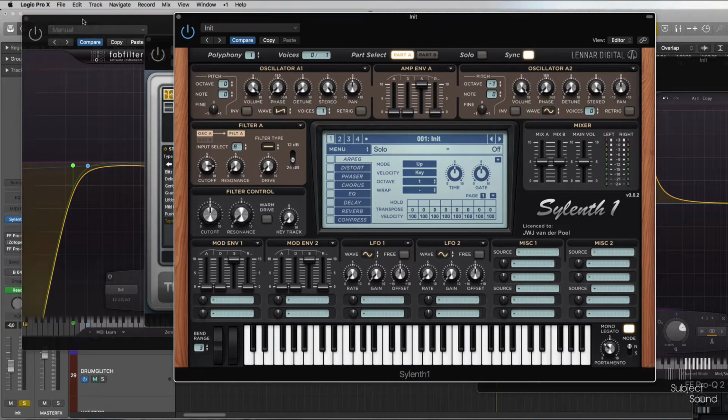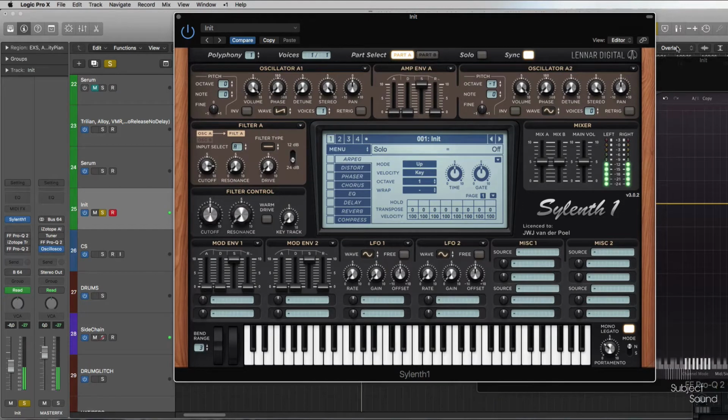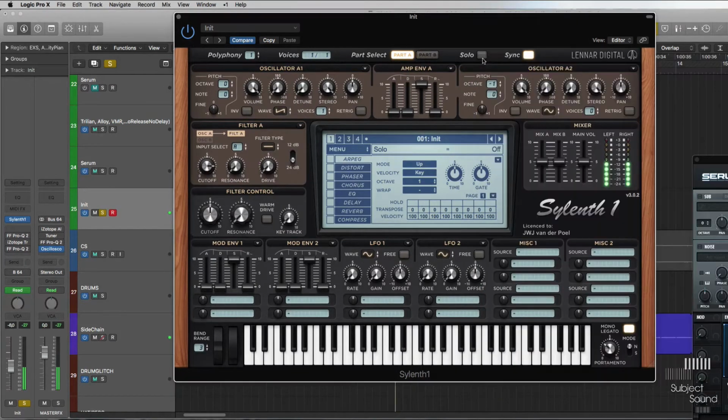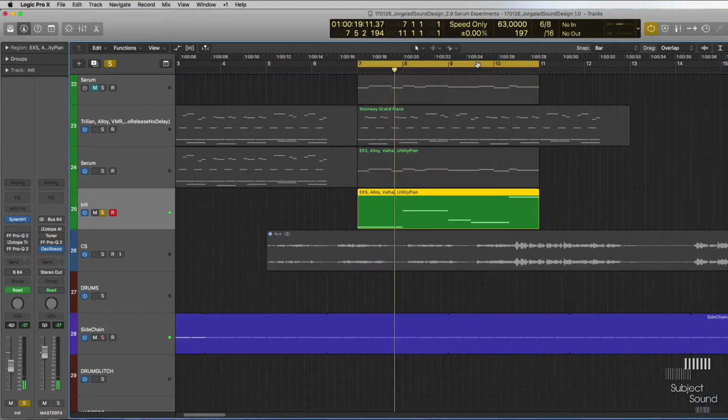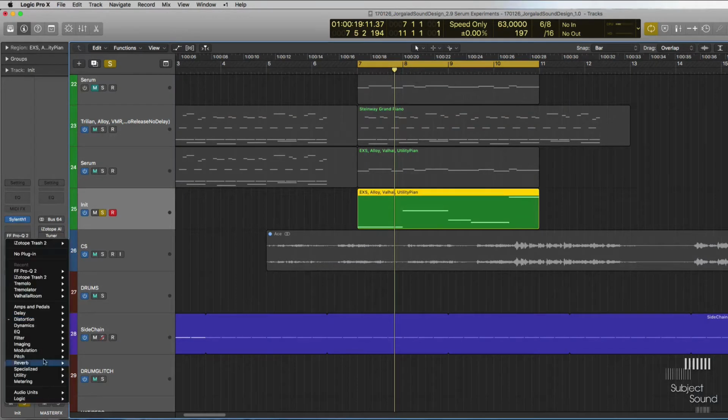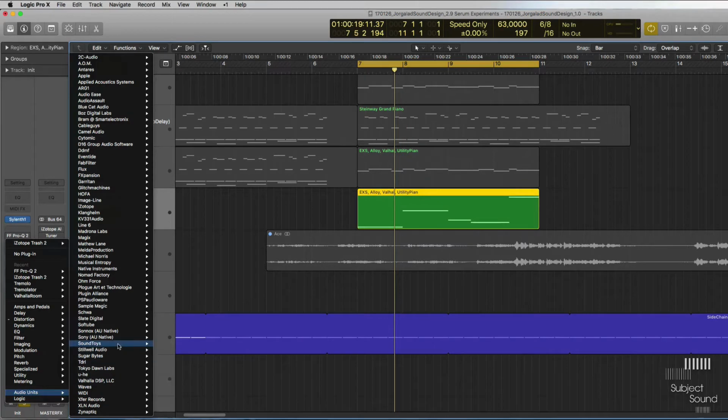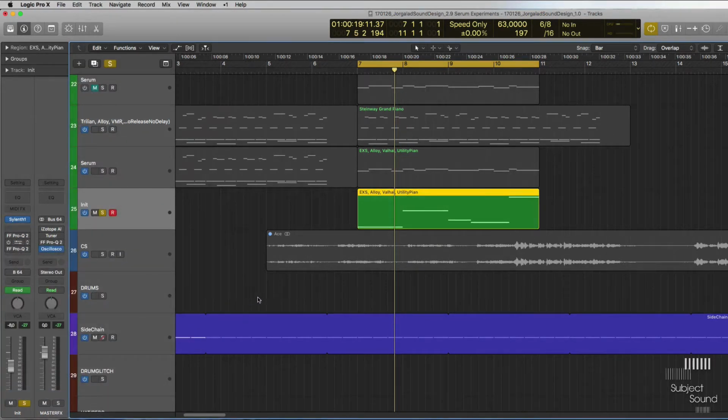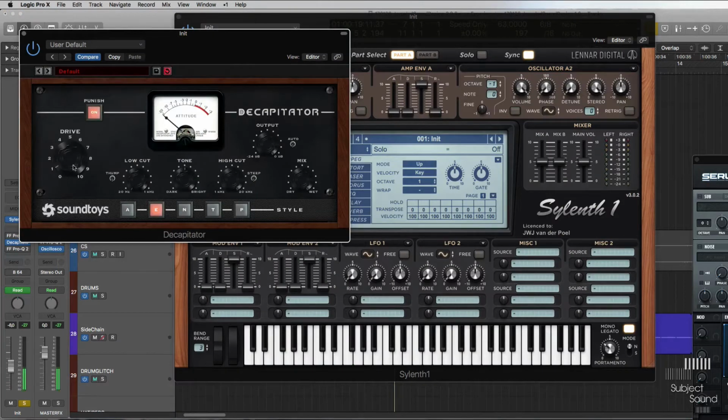No, saw waves are not boring, they're cool. But this is just one saw wave, right? Then what I did, and in fact I'll do this again, is load a distortion on that channel. I'm gonna go for a SoundToys Decapitator, which is nice.